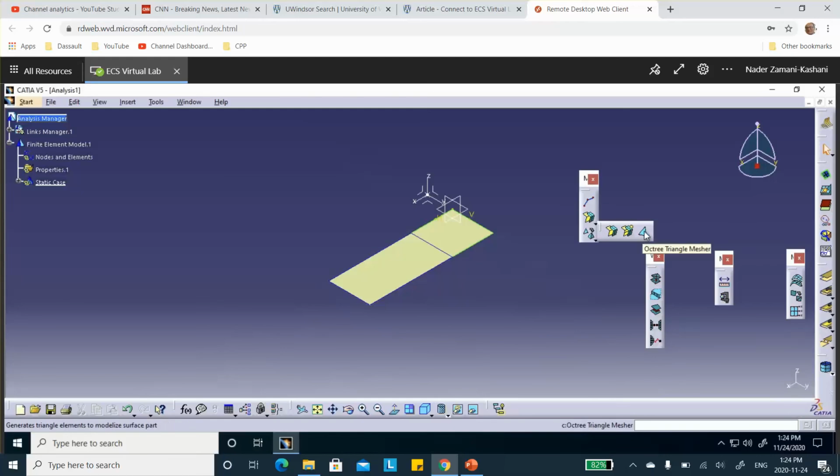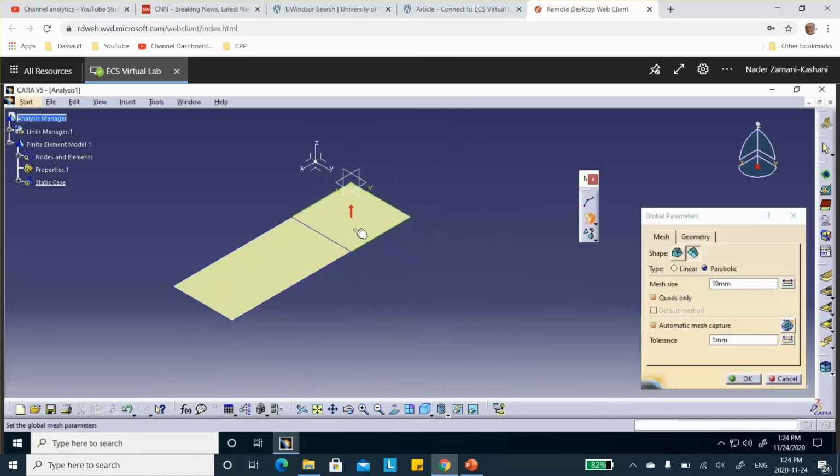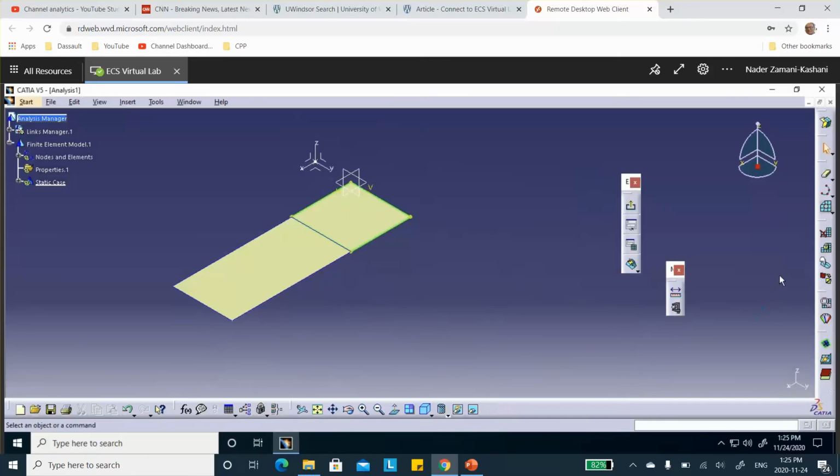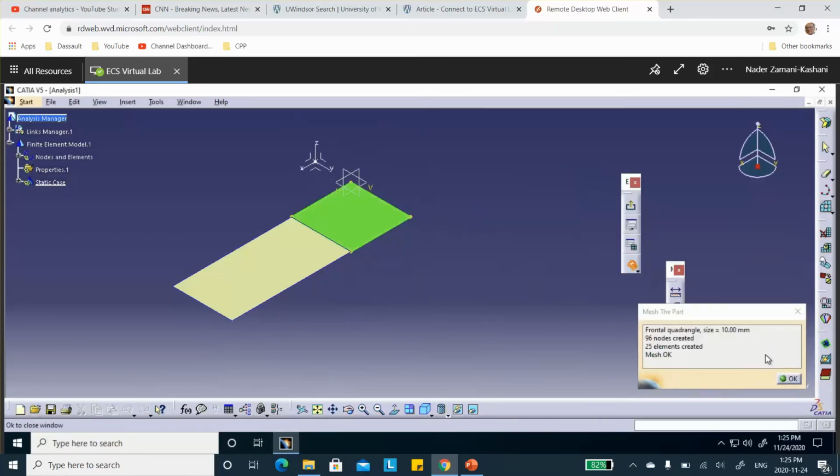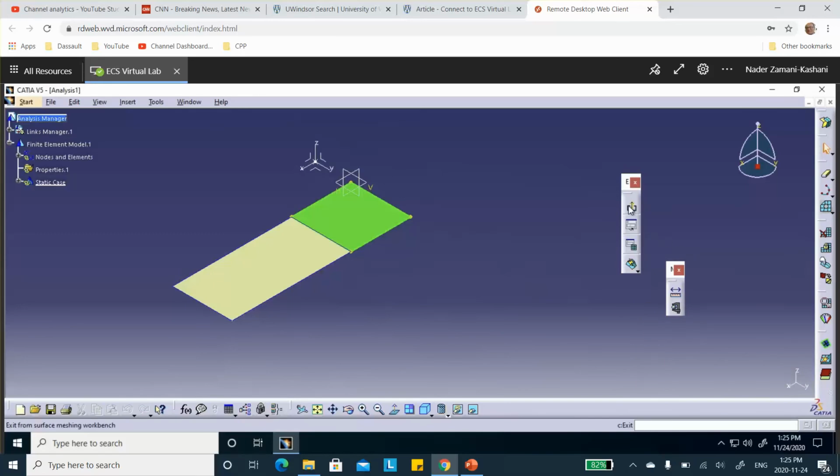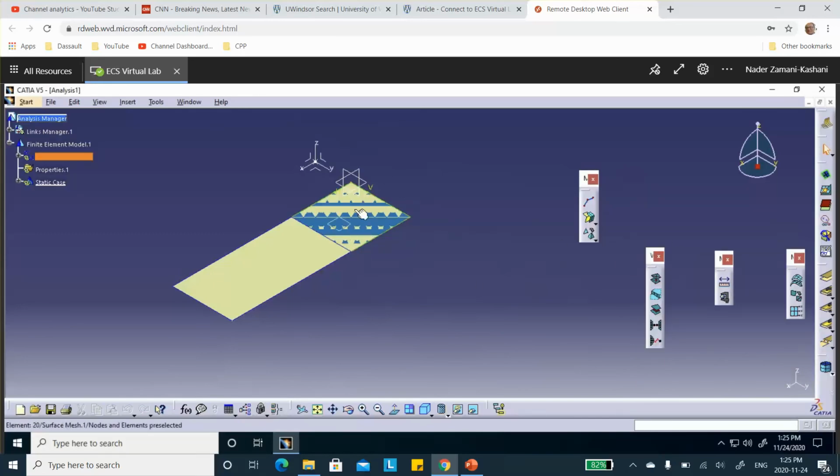In order to do that, you don't have to come here. You can go directly to generative structure analysis. Surface mesher, that's the one. Arrow points up because the direction of the joint was down. Now, I want a parabolic, rectangular, only rectangular or quadrangle, size 10 millimeter. I will come back and talk about this automatic mesh capture again. So automatic mesh capture within 1 millimeter, right? So we say okay, and mesh it, and exit. This is mesh, 10 millimeter by 10 millimeter.